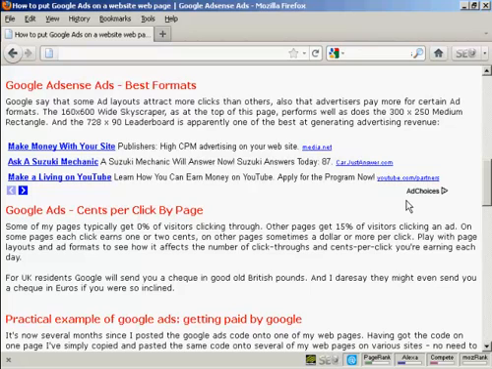Basically, what happens is somebody pays Google to put advertising on your site, and then every time somebody goes to your site and clicks on their ad, you get paid a small sum of money by Google. And Google AdSense is very easy to set up.